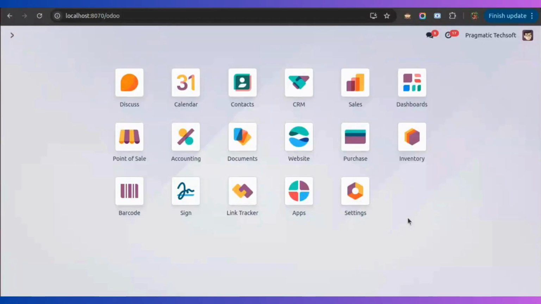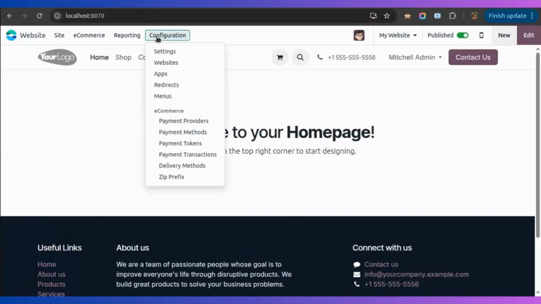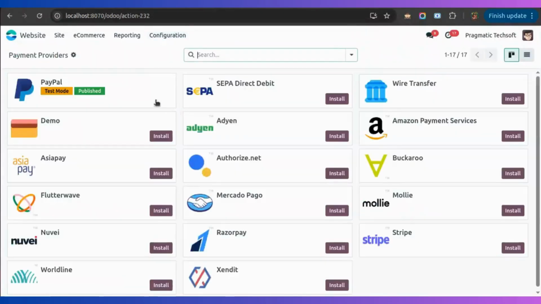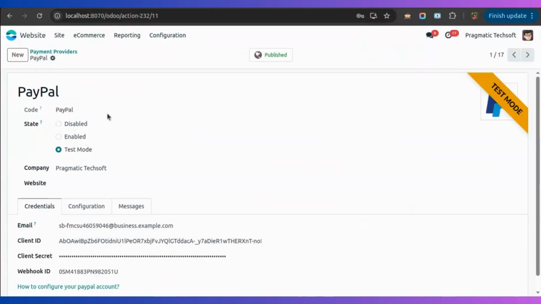Hi, in this video, we are going to discuss how we can use the PayPal payment provider in Odoo e-commerce. So first, we have to make sure that in website, we have enabled the payment provider PayPal. Currently, I have installed the PayPal payment provider in test mode.